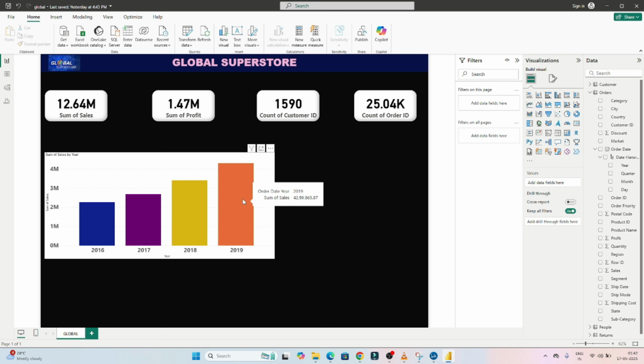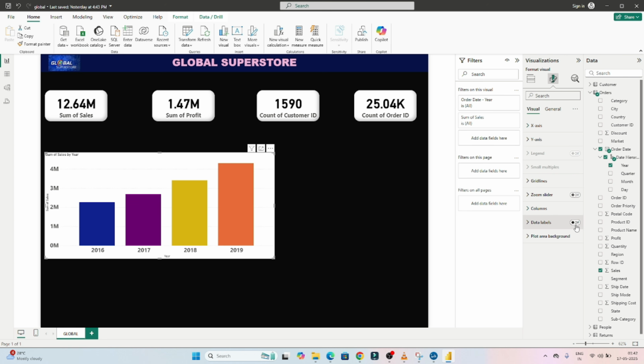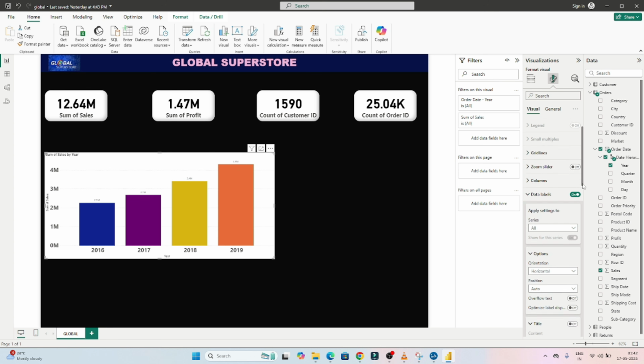Now if I am hovering, only then can I see the sum of sales number. But my stakeholder wants that number to be displayed here. So what I will do is select this, go to Format visual, and you can see one data label option is there. Click on that. Once you add this, you can see this 4.3 million number got added. So let's increase the font size for that.